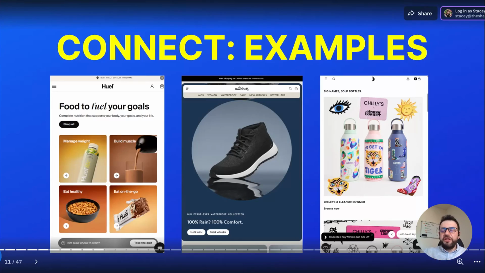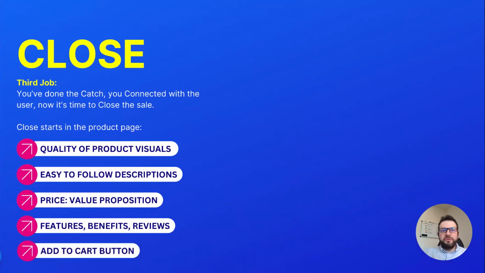So you have a clear proposition, engaging visuals, and minimal distractions, so you reduce the clutter. You have to have trust signals, some nice reviews, certifications, optimization for mobile like this has, and fast loading speed as well. If the website takes a long time to load, people will bounce. So you've done everything, you've caught them in, you've connected with them, you've shown them that you've got good quality. Now it's time to close.